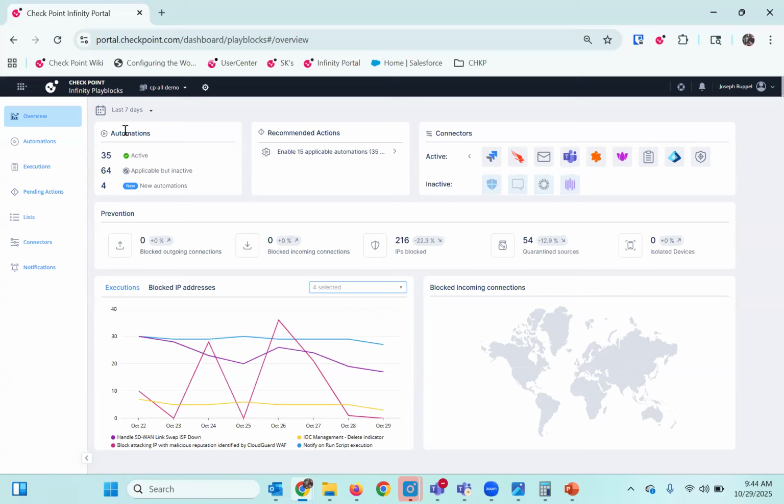The thing I'll show over here too is this is your quick view at the automations, right? So there are 35 active ones that we're going to see in the next page that are currently protecting this environment, right? They're currently running. There's another 64 that are applicable, so they tie into one of these products we got over here or multiple products over here. There's 64 more that could be enabled, but they are not currently. If you wanted to click this little link here, it would take you right there and show you.